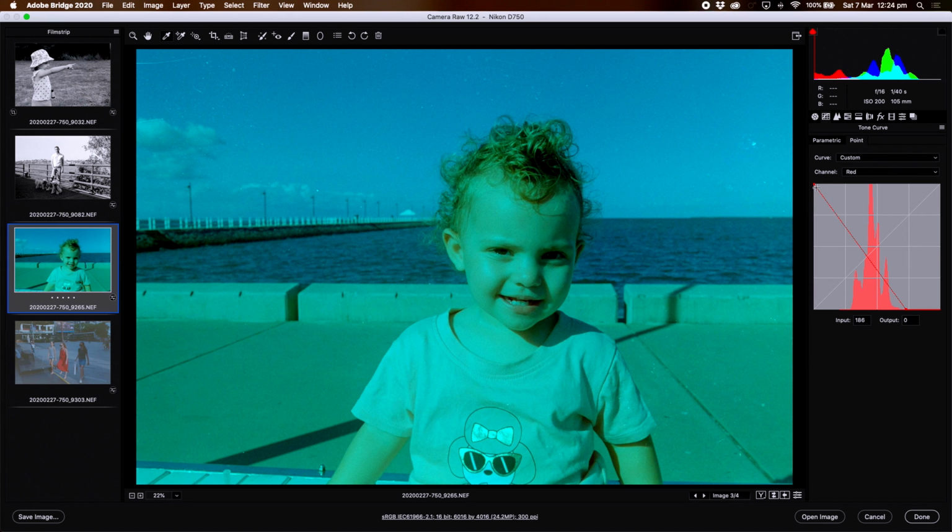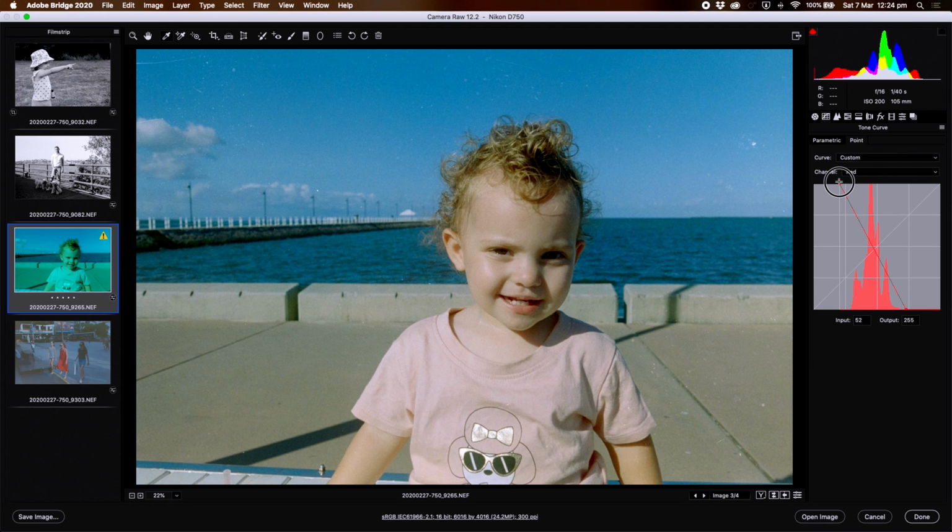Bring it across, still looking a bit funky. And then bring it across. And that's our point there. You can see if you take it back just a little bit, it's green. And you go a couple too far and it's really red. So you just want to make sure you're right on the point there.